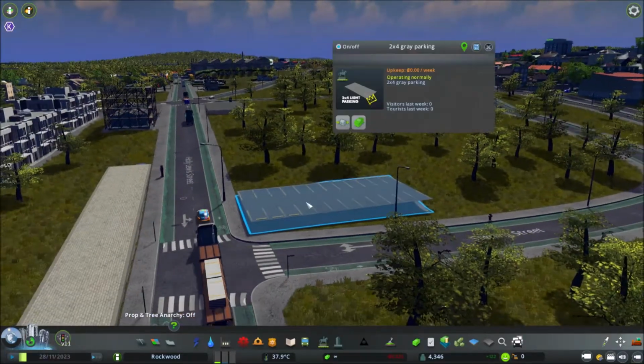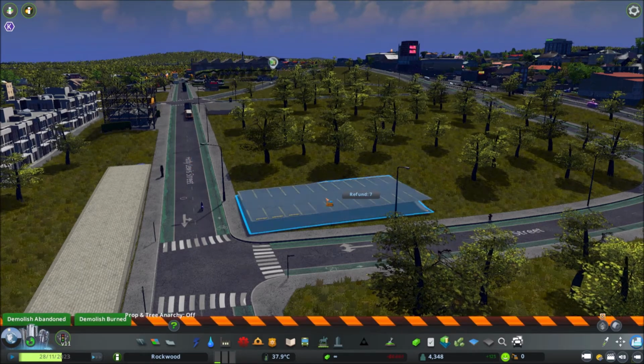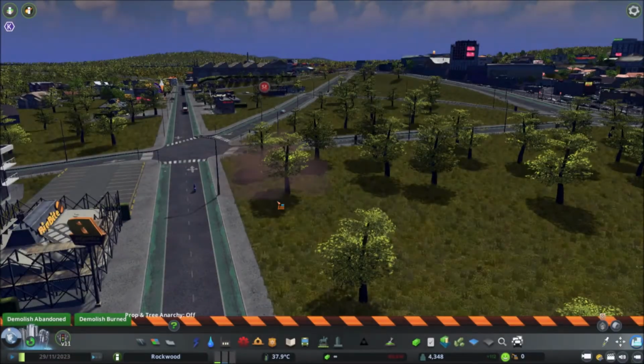It looks terrible. Why does it look like that? They're both like that. I don't like that at all. Let's get rid of that. And we'll get rid of that.